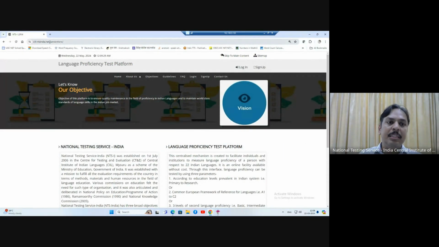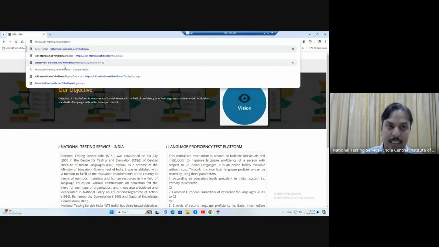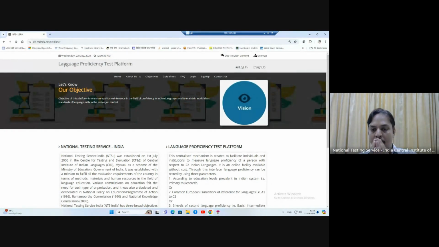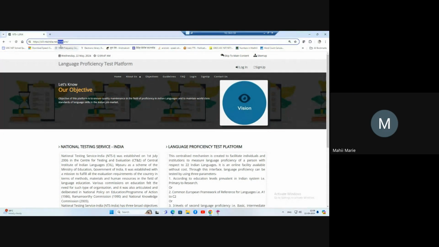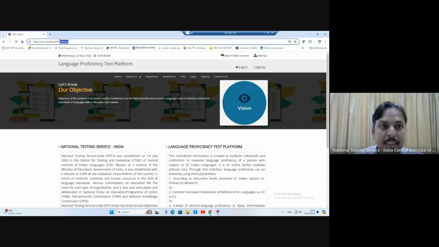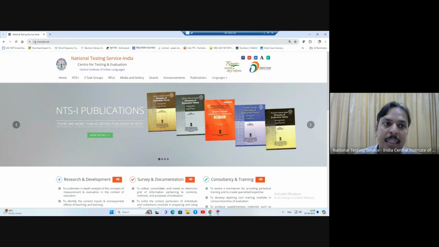If anyone is from Hindi, put here Hindi LSRW and click. Is it clear? No, sir, repeat. I'm repeating. You need to open the website of NTS, www.ciil-ntsindia.net. This is the home page of NTS.